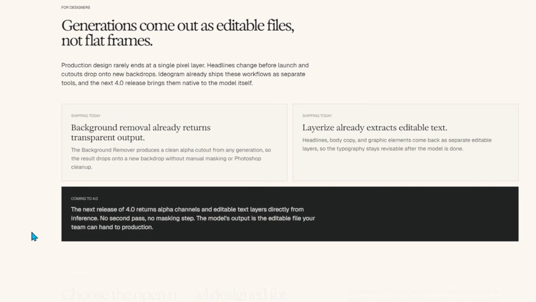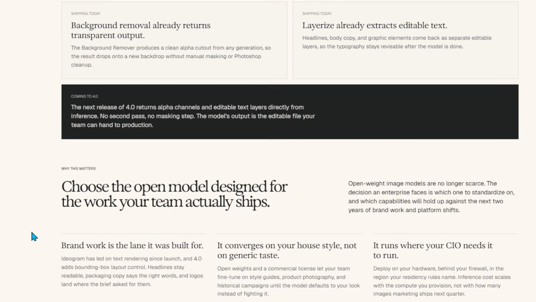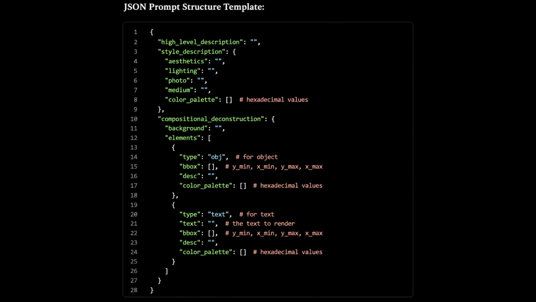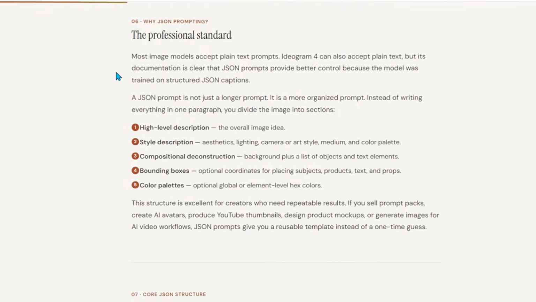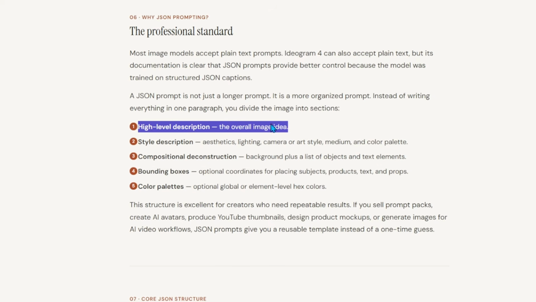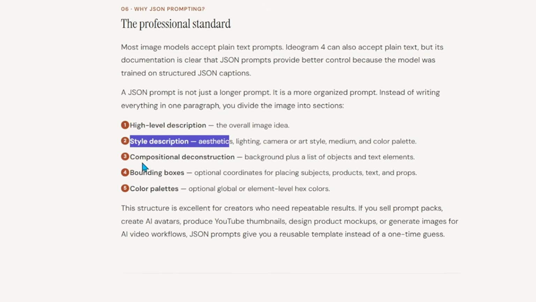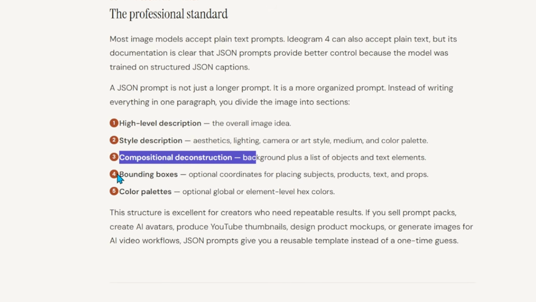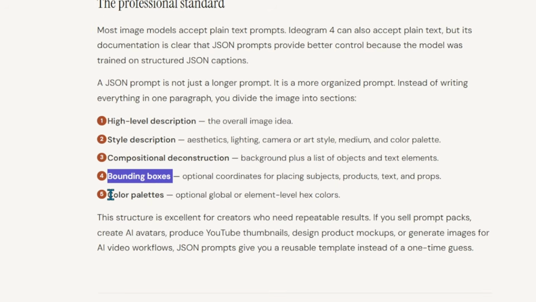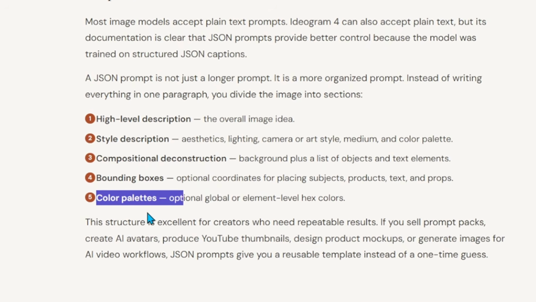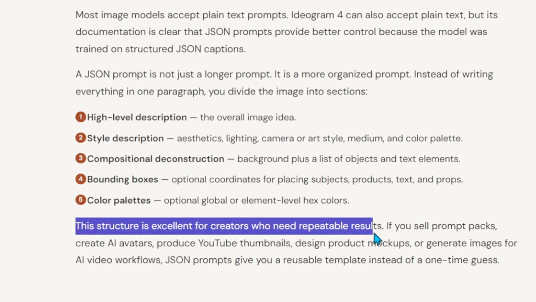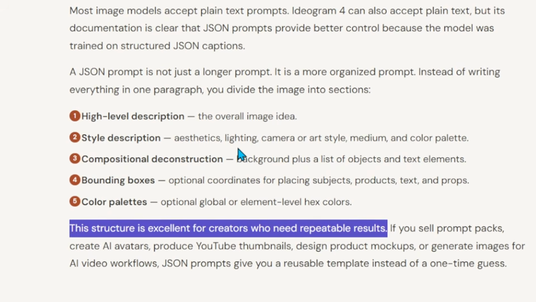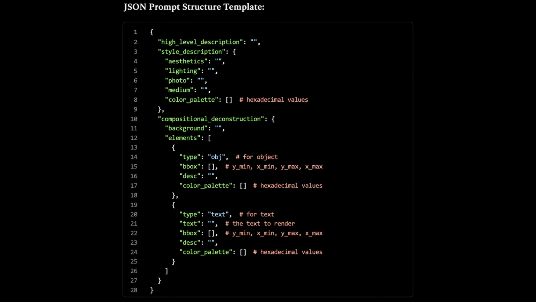One of its biggest strengths is that it can use structured JSON prompts. Instead of writing one long paragraph, you can break the prompt into sections. First, the high-level description. Second, the style description. Third, the composition. And inside the composition, you can describe objects, text, bounding boxes, colors, and layout. That makes it very useful for creators who want more control over images.